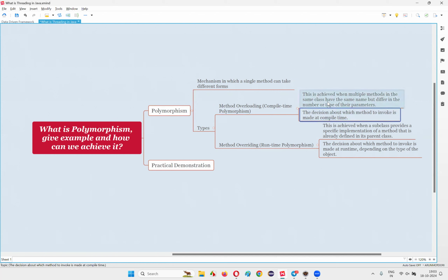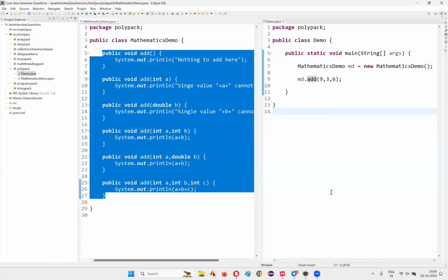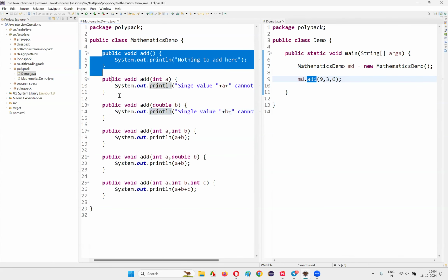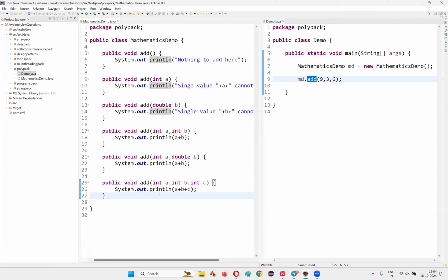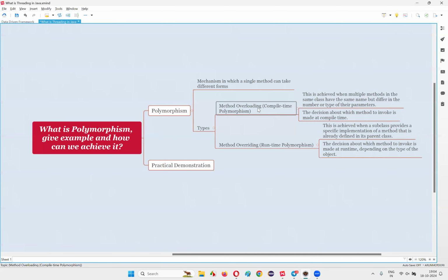Okay. So why is this called compile time polymorphism? Here the decision will be taken by the compiler during the compile time as to which method should be called. Who will take it when you run this code? When you run this code, the add method needs to call which method having the same name. The decision will be taken by the compiler. Hence, it is called compile time polymorphism.